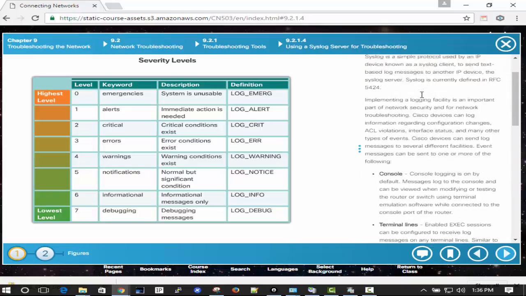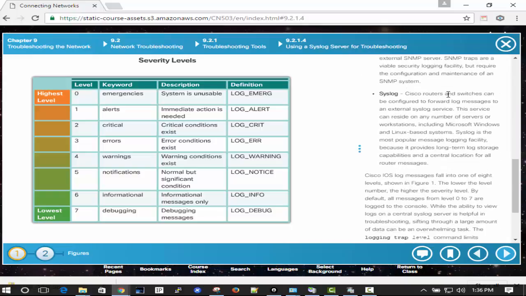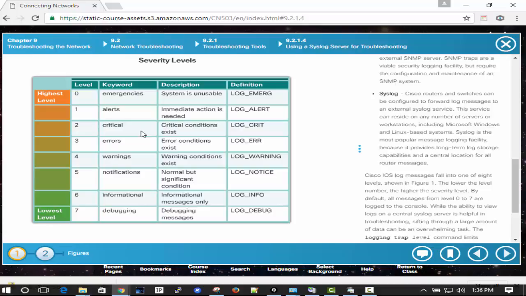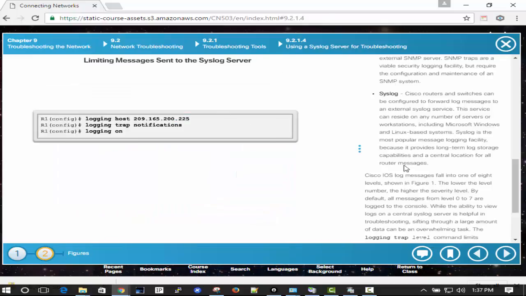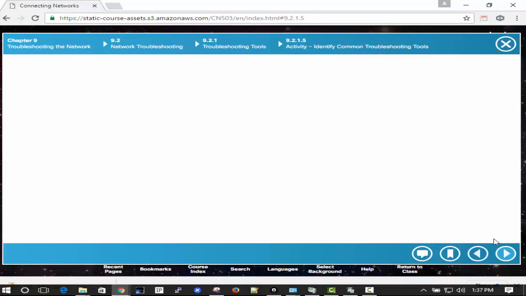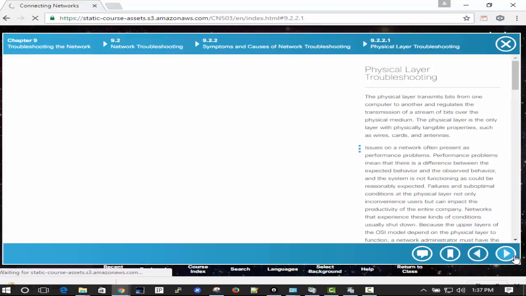Syslog. Okay, so if you didn't get syslog the last time, here you go. We have our severity levels, we have our logging, and our trap. If we set notifications, it's giving us level 5 and below. Anyways, that's just setting up, the same as what we saw in the last chapter.